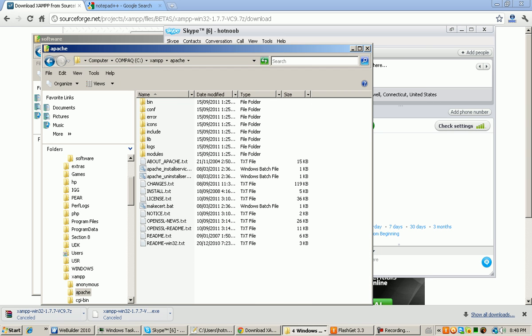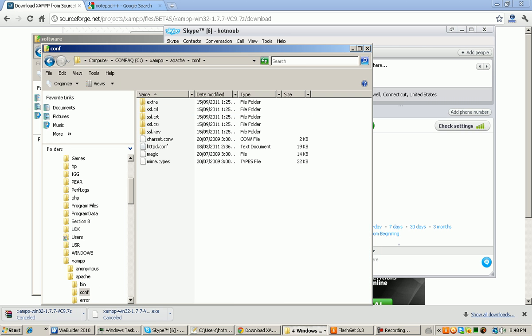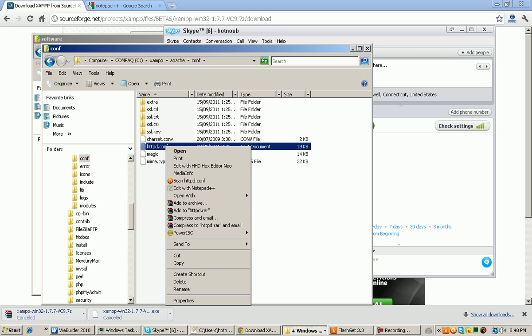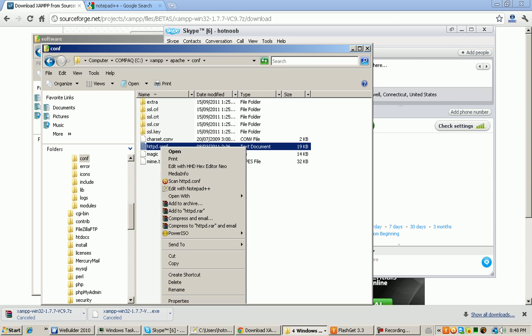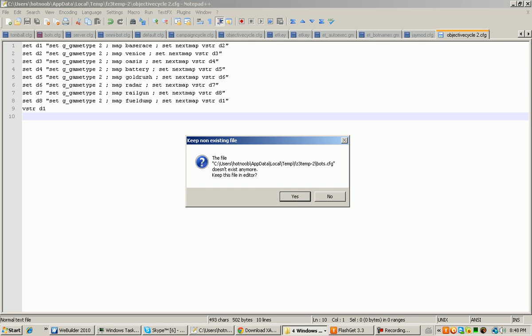Anyways, I'm going to continue on here, and let's say you didn't want to do that. You wanted to leave Skype how it is. So what you want to do is go to Apache config, and we're just going to change the port that it starts up with. So httpd.conf, right?